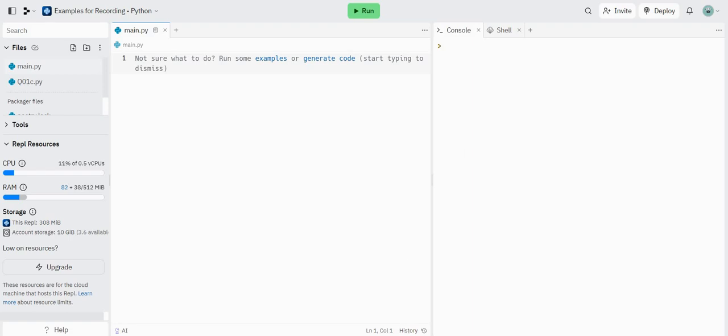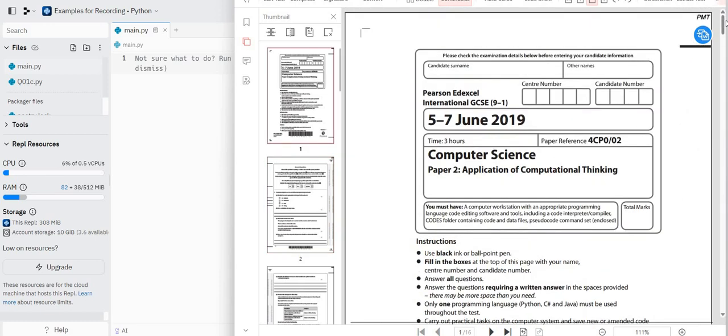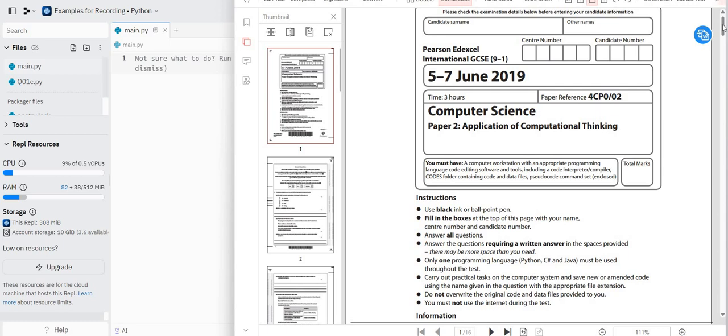Hello and welcome to one of my Python tutorials where today I will be going over the Edexcel 2019 exam paper, paper 2 for the GCSE Computer Science.